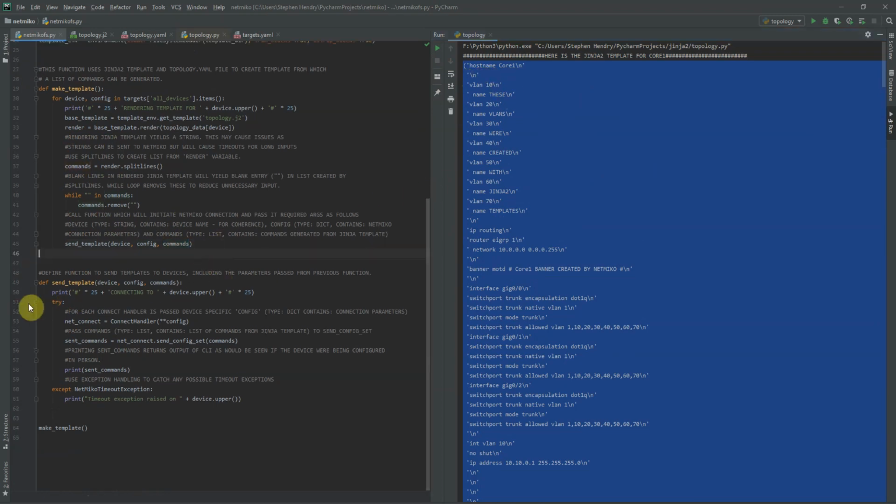Now when we go into the next function, we have to accept those arguments in. So you can see it's reflected here. We pass device, device appears, config, and the same for commands. And what this is going to do is first of all print the line again, connecting to device, for the first iteration that will be core1 in uppercase, and then pad it out either side with hashtags. And then we've got try except. This is where the Netmiko exception handler comes in.